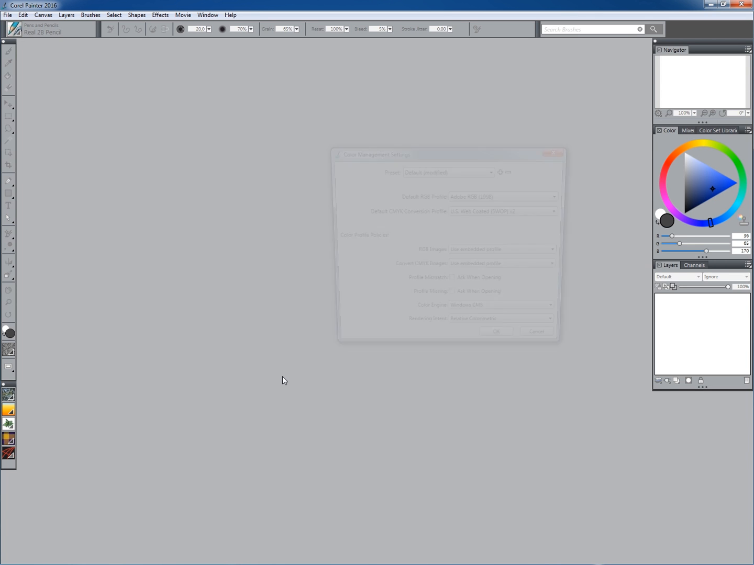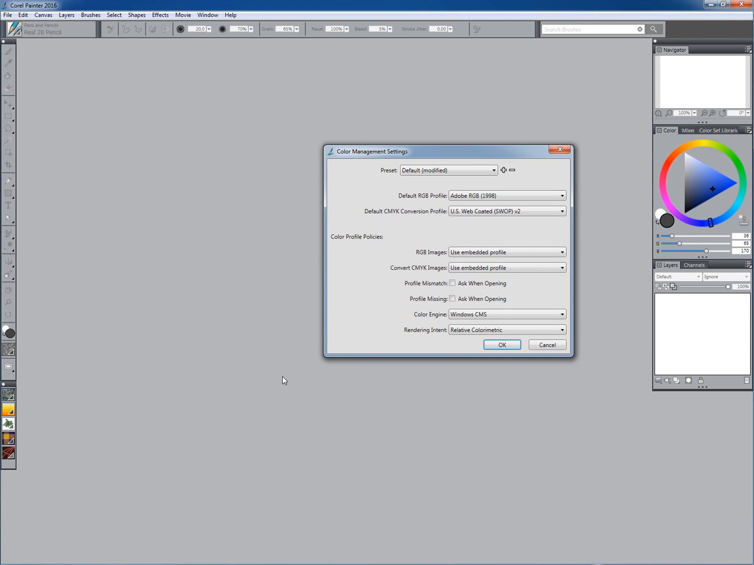Color management. Like I said earlier, this is pretty complicated stuff. So for now, default RGB profile. That means every RGB picture, basically pretty much every picture you open or new image you create, is going to be in Adobe RGB, or Adobe, never knew how it was pronounced. Anyway, let's say it's Adobe. So Adobe RGB 1998.